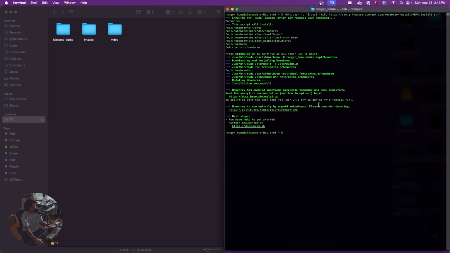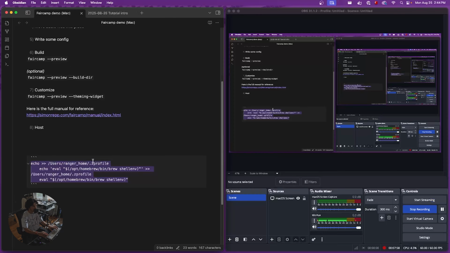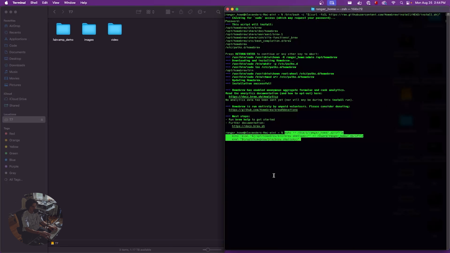Okay, so once the installation has been run, it'll usually have this script pasted down here somewhere near the bottom. Basically what this does is it creates a shortcut in your terminal so that when you run the command brew, it will automatically call the Homebrew application. So all you have to do is copy this from your installation output and paste it into your terminal, and then it'll set up the shortcut.